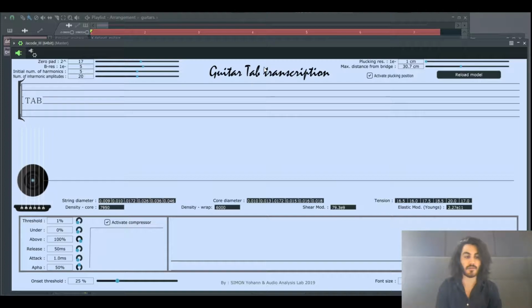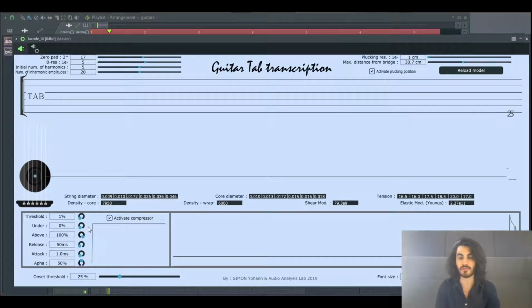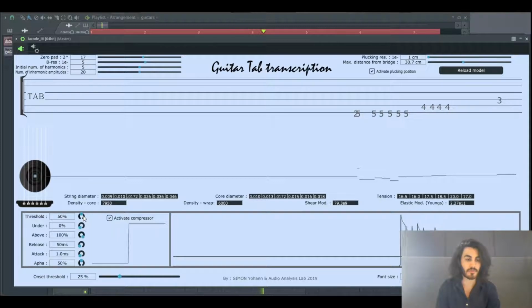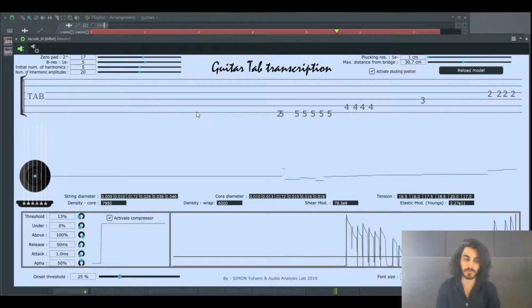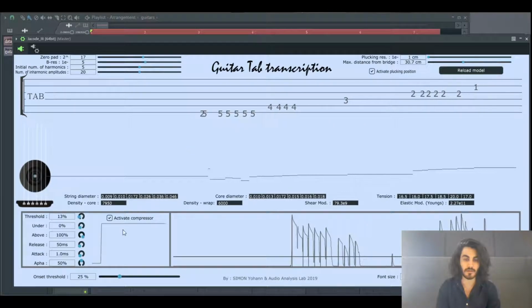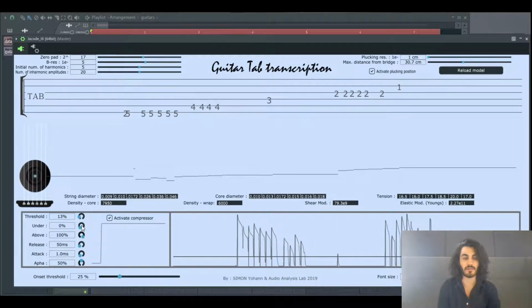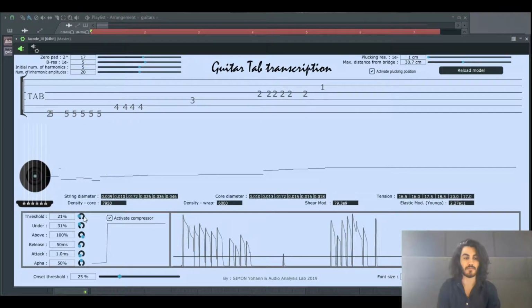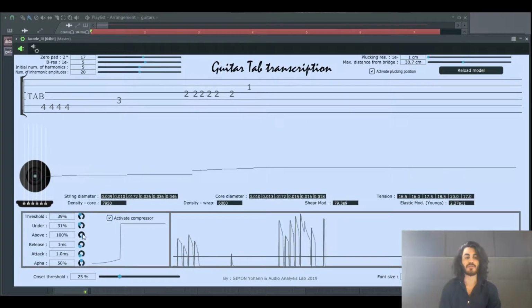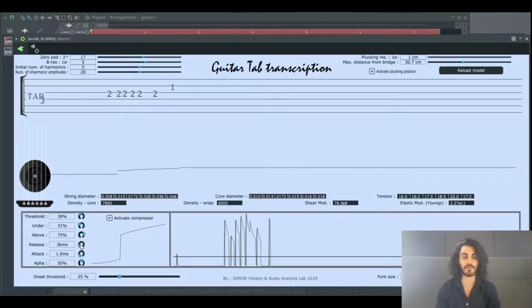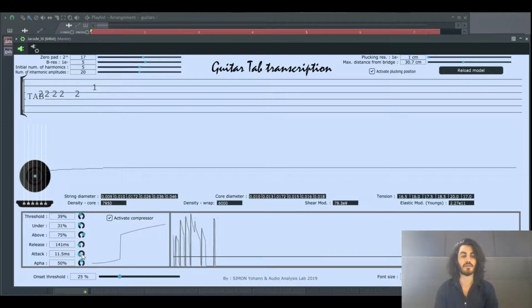Here you can see that if I use a big threshold, there is no small signal, only the peaks. I can also try to make some compression with these parameters. You will see that the peaks are a bit affected by the compressor. There are the release time and attack time, which are common compressor parameters, and alpha is the reaction time of level change, so the speed of reaction of this algorithm.